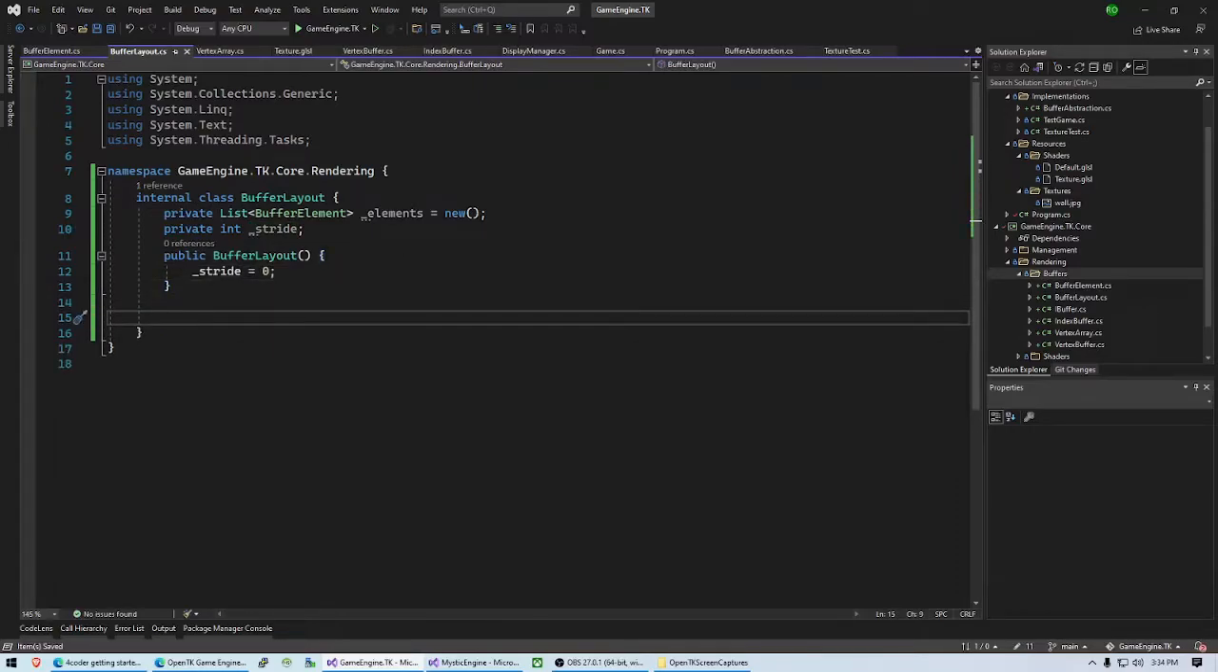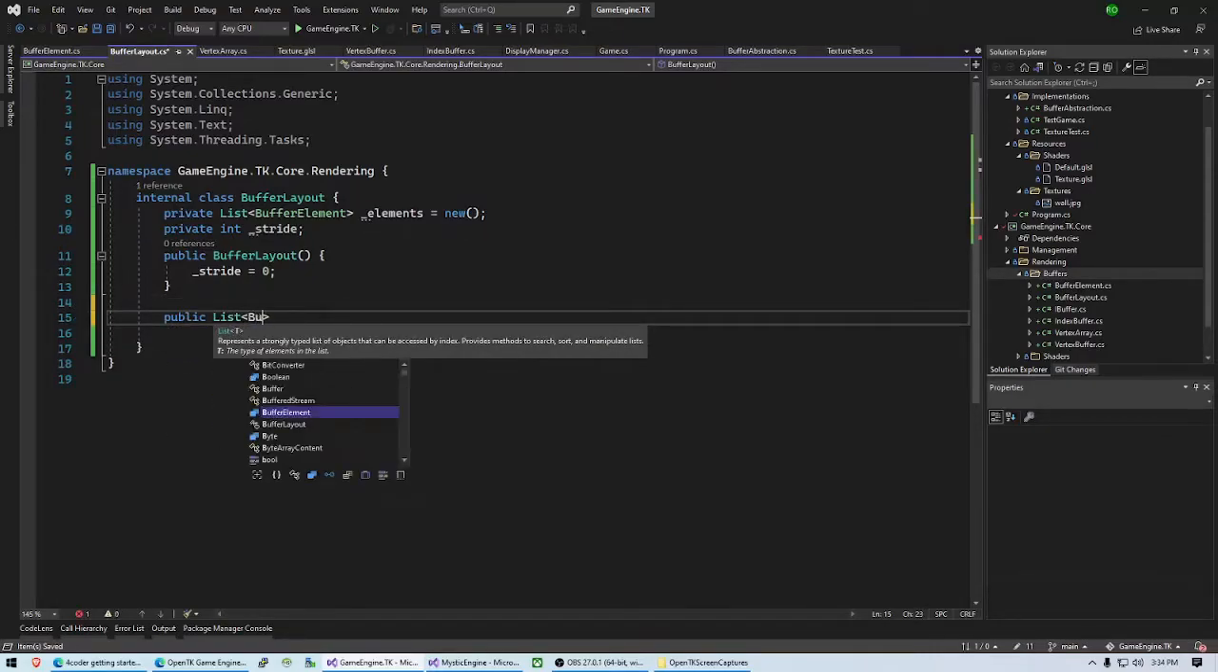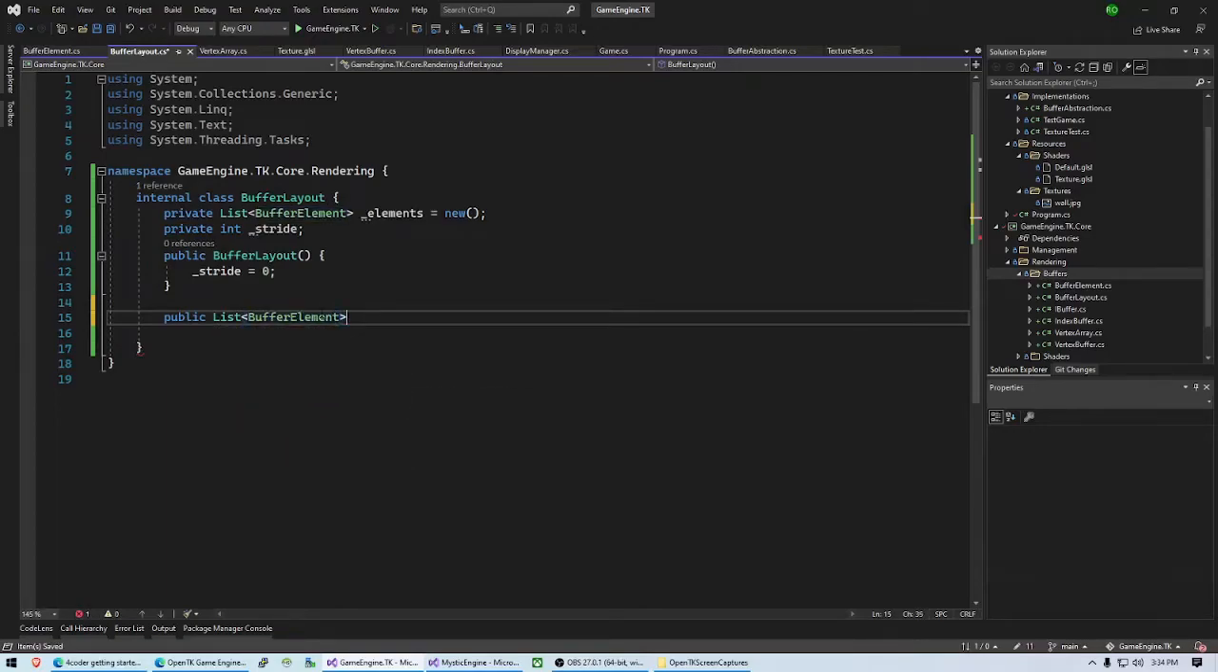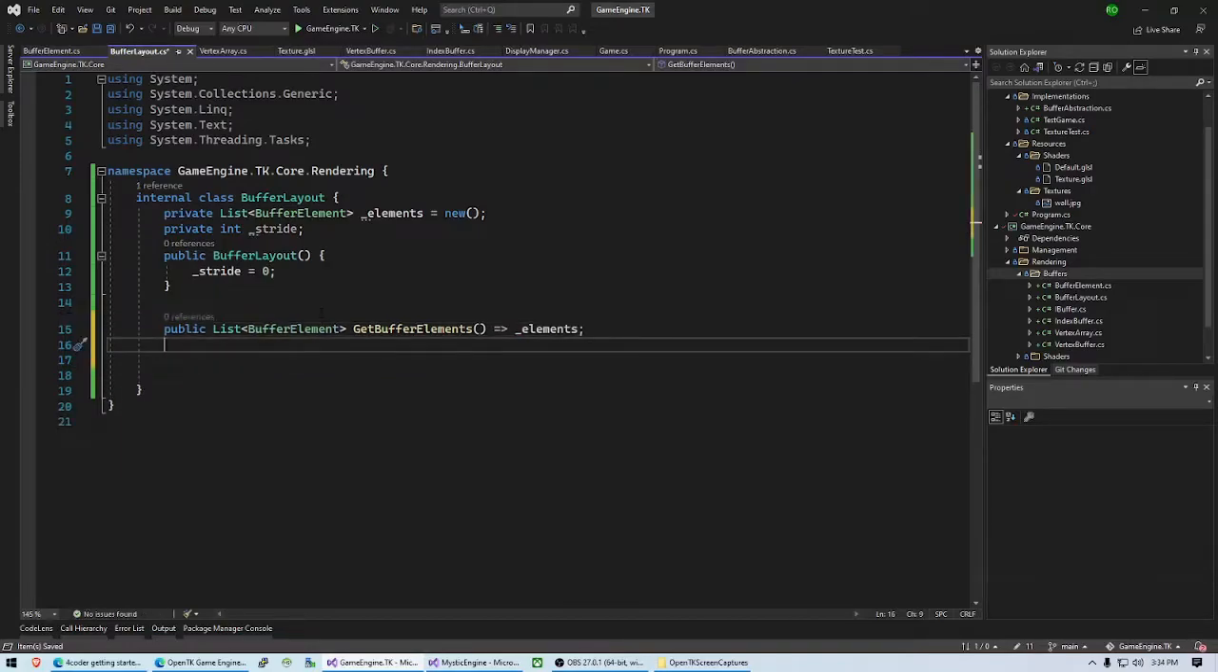Since we're keeping this private, we want to maintain it within here because we don't want to be able to just add to it outside of this class. I think there should be some rules in place on how you can add them. So let's make a method that's just going to return the elements. We'll say public List of BufferElement, I'll call it GetBufferElements. I think we can just do this, right? Yep, that should return it. And same thing for stride. We'll make a public int GetStride, and we'll just return stride.